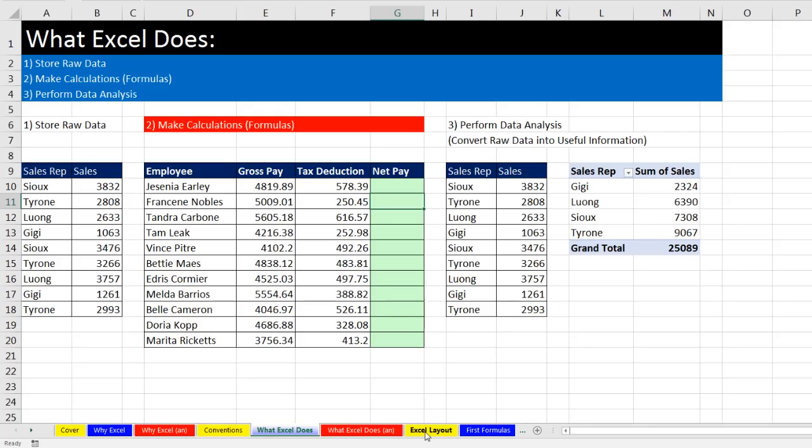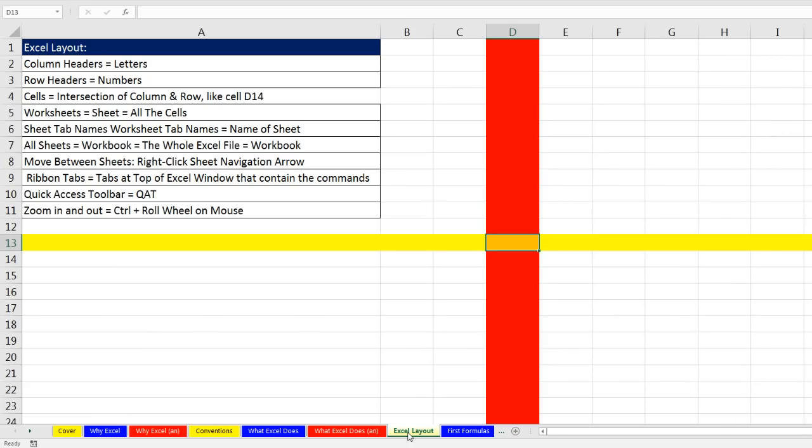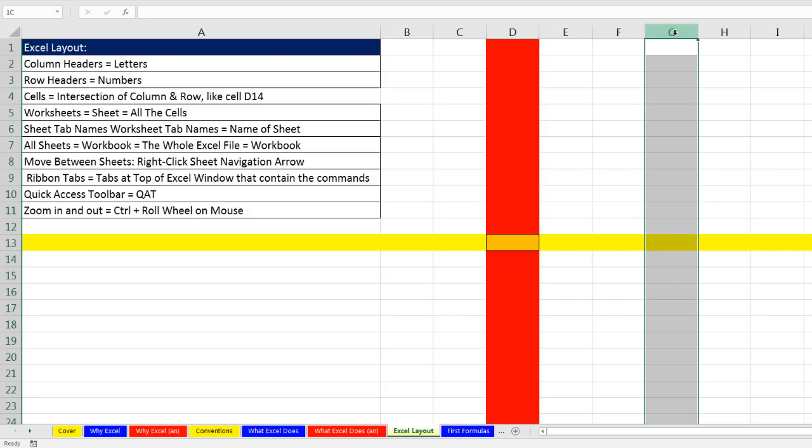Now, we need to go over to the yellow sheet Excel layout and talk about how a sheet is laid out. Now, notice I have this big red column and yellow row, and the intersecting cell is orange. Columns are represented by letters. This is the F column. This is the G column.